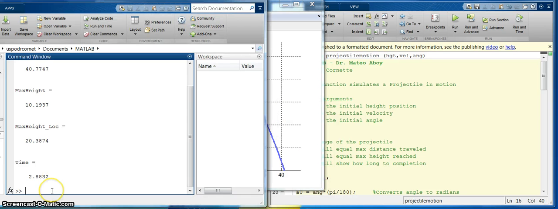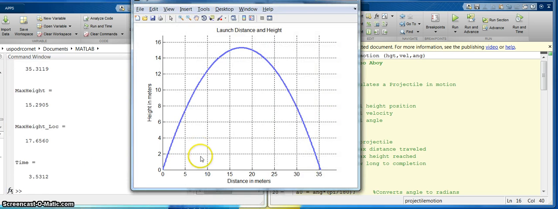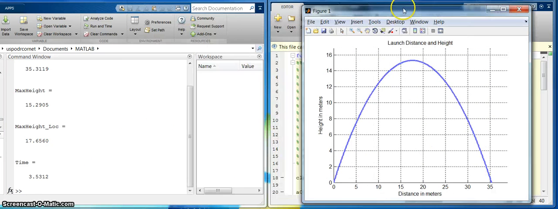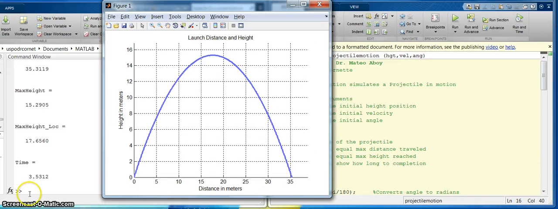So let's clear that again, and let's just do another example. We'll still do 0, we'll still do 20, but let's do a 60-degree angle. And you can see how the graph has changed for the inputs that we've put into it.